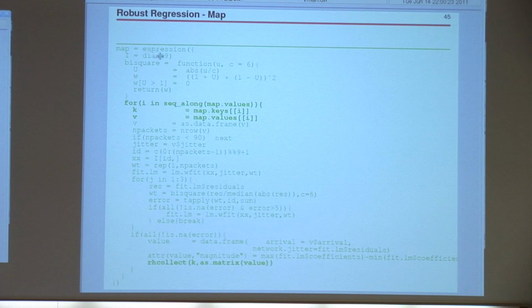diagonal matrix up here. And this code in the middle is just a robust regression logic. Nothing new there as far as MapReduce, just applying a robust regression to our key value pairs. And then down here, we got a little code to decide if this is a sane result. And the value is a data frame, arrival times, and network jitter is my residual from my robust regression.